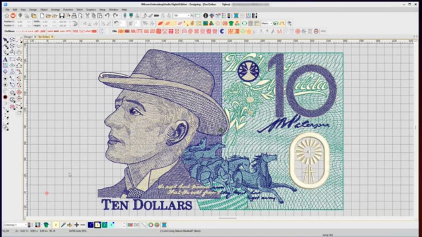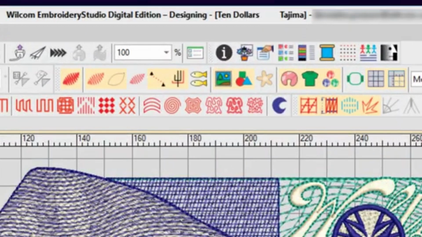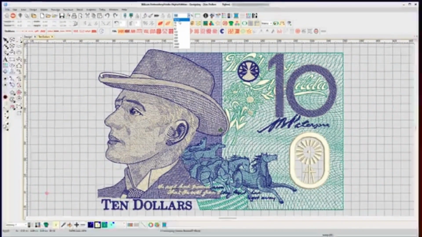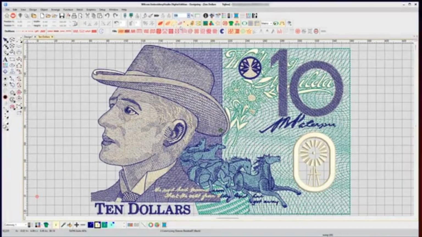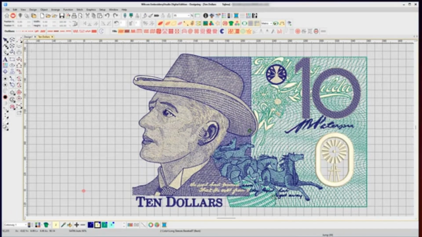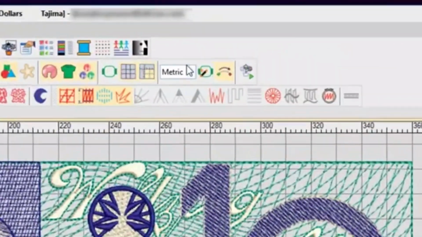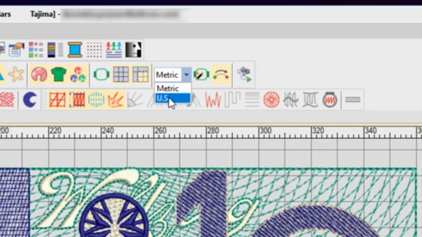Now, the design has opened up full screen at 1 scale or 100%, and I can change my zoom setting on the top here to either fit it to the screen or zoom out if I like, or I can press the B button on my keyboard and draw a box and zoom into different aspects of my design as well. And another important change you might want to make is to set your software to be either metric or US imperial, whether you prefer millimeters or inches.